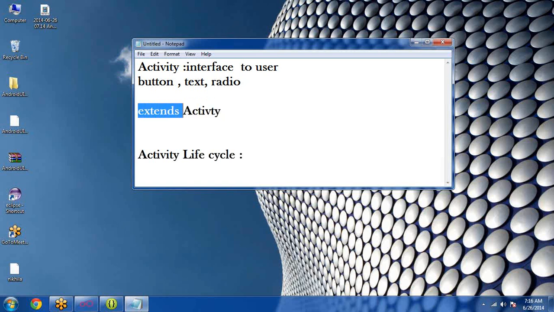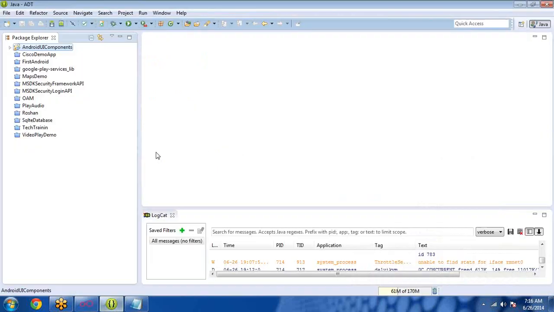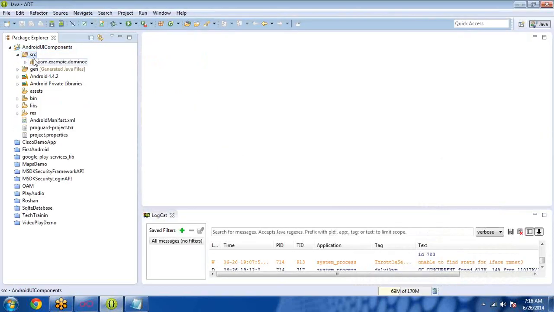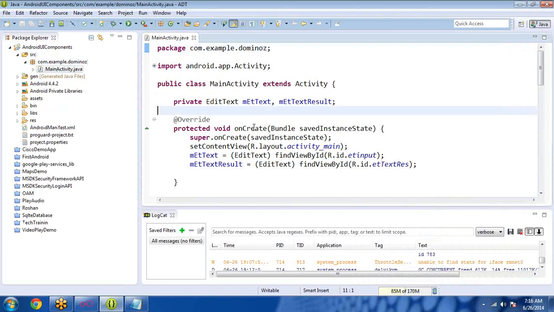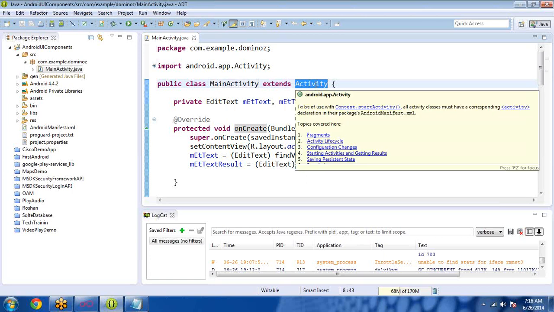I'm extending that class. In Java, whenever I start my program, the program execution always starts from the main function. But in Android, I created one class. The name of the class is MainActivity, and the class extends activity. So whatever methods we have in the activity class, the same methods are available in MainActivity, because MainActivity extends the activity.